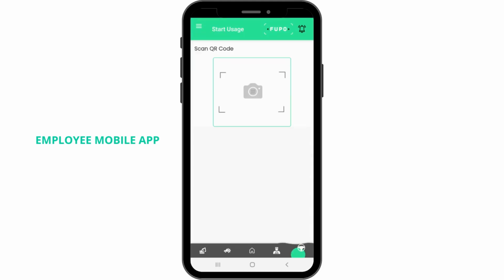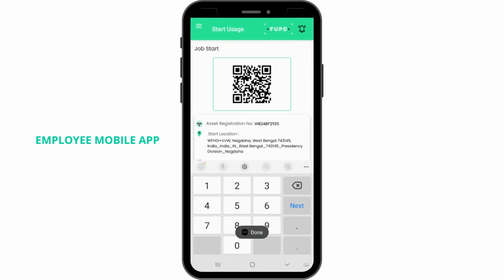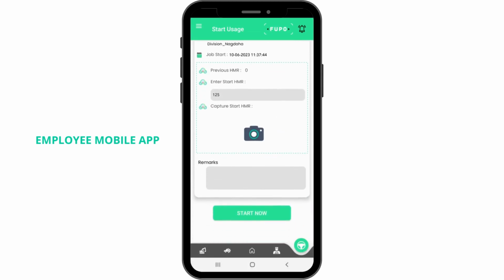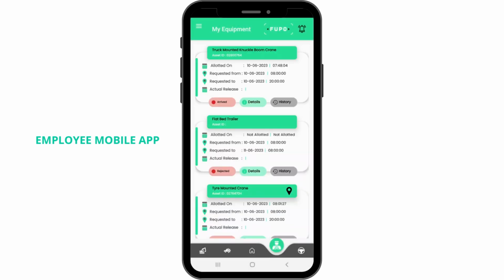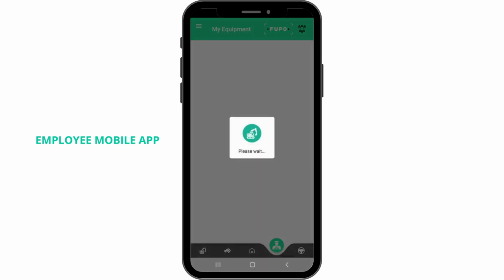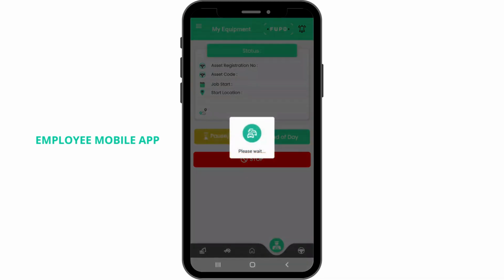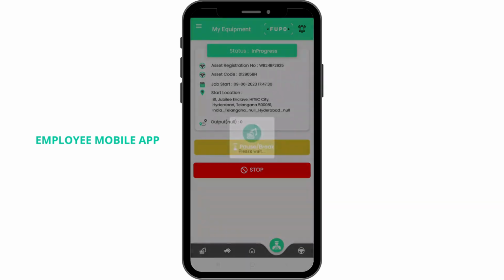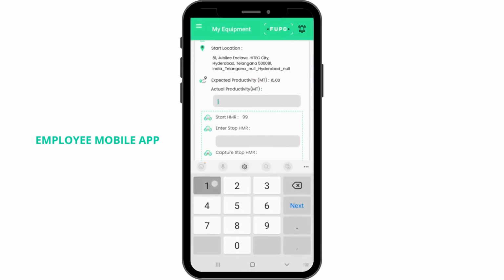Now, the employee is required to start the job by scanning the QR code attached to the asset. They can click on the Start Job option, scan the QR code, enter the HMR or KMR of the asset, and start the job. Employees can check the status of all their equipment requests in the My Equipment section. They have the option to pause the job when needed or end the job after it is completed. Please note that the system records all such delays for producing reports later.